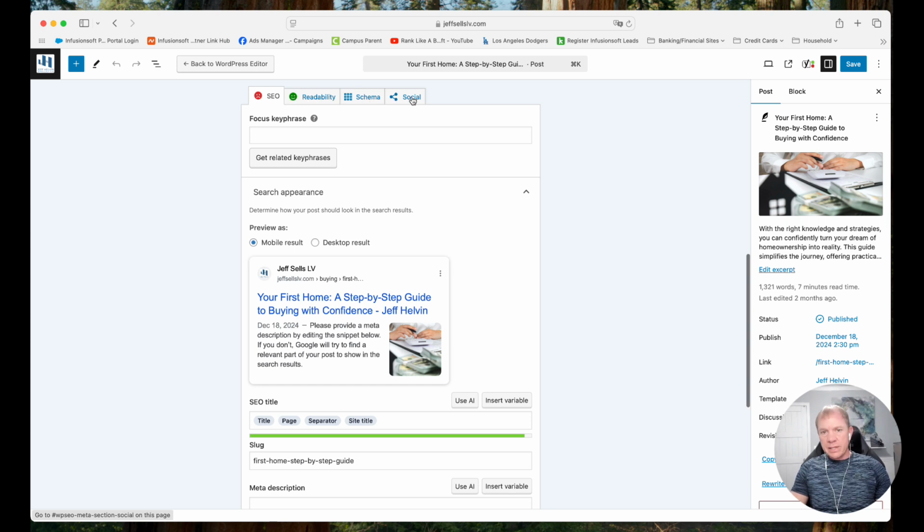I can mess with the schema and the social. Those are other tools. Yoast does have a premium feature, but I'm just focusing on the free version right now and what we can do in the free version, because I think it's a great place to start. We don't necessarily need the premium until we've got the free stuff dialed in.